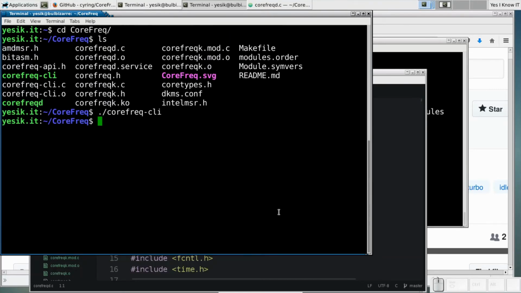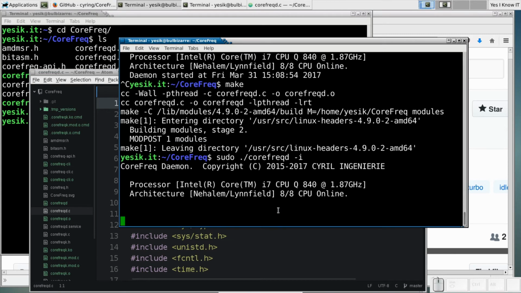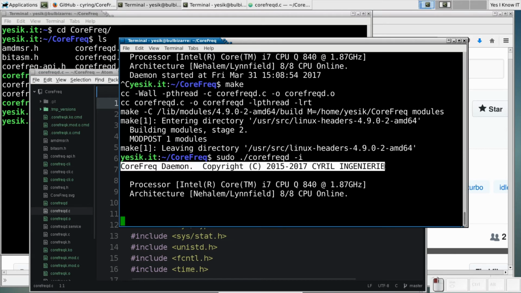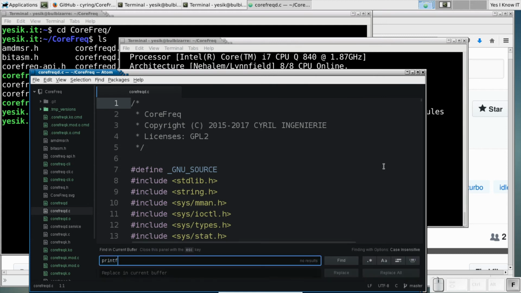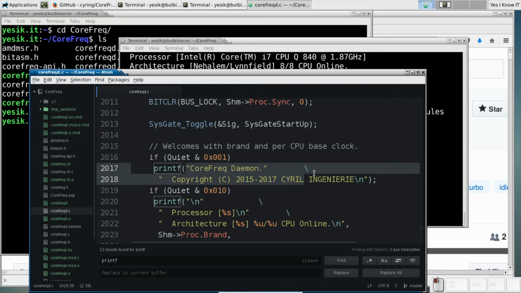Okay, I hope you had fun observing your live CPU performances. But let's quit the client for now, as before leaving you, I wanted to give you a taste of what an open source program is. This is the source code of the CoreFreq daemon. Did you notice the daemon displayed some information when we started it? Here are the instructions in charge of displaying that message.